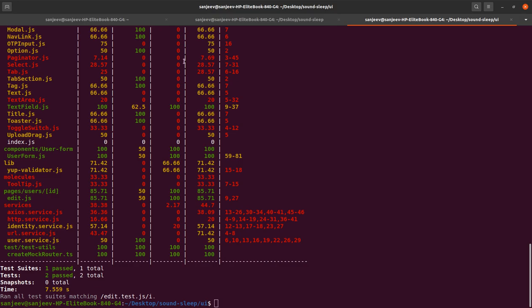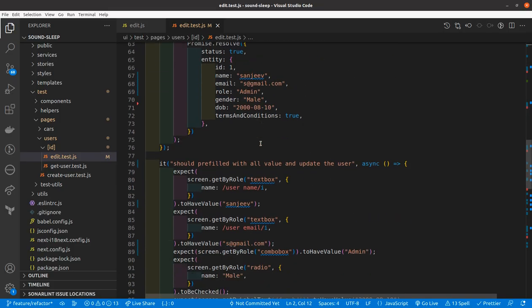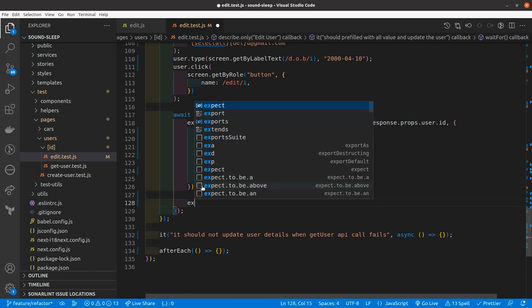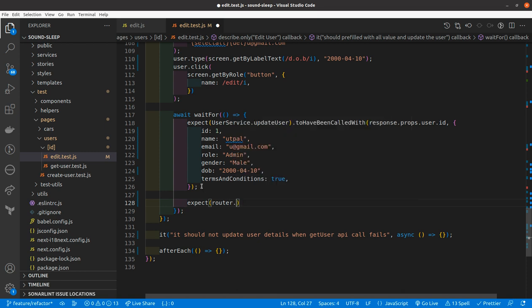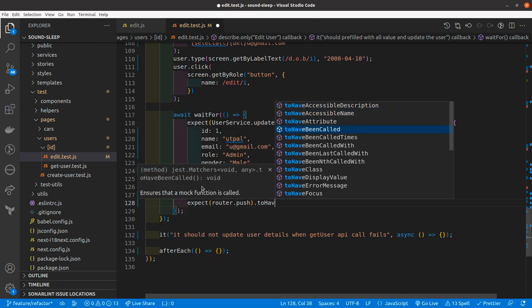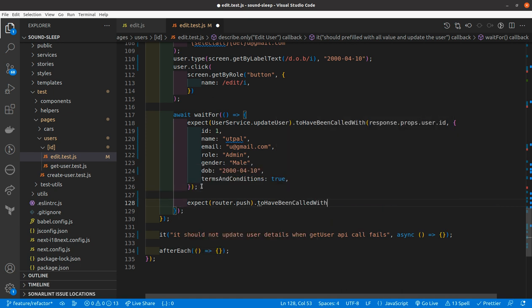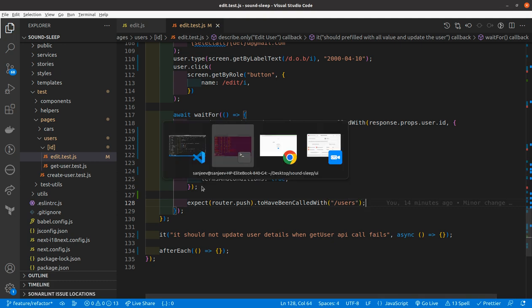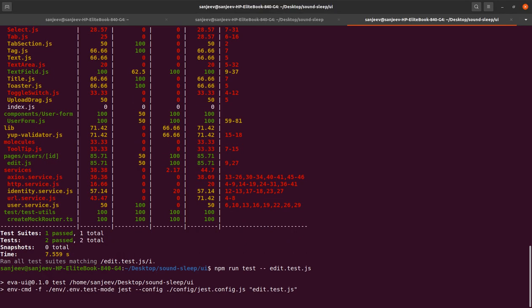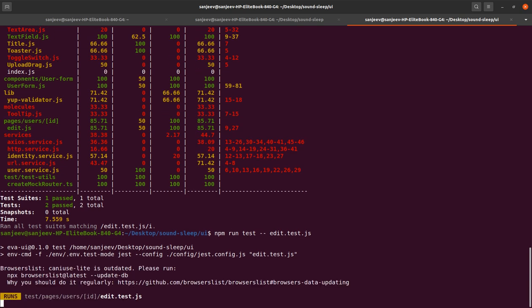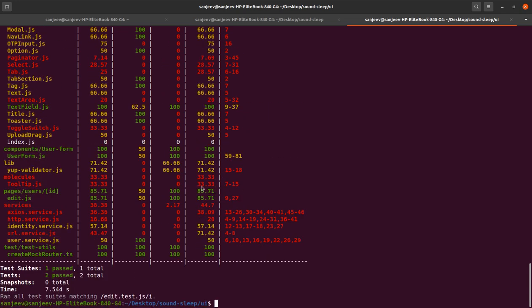Yeah, the test case will pass, and after successfully editing the user, we are redirected back to the users page. So I'm checking that router.push has been called with this value, users. Let's try to run the test cases one more time. Yeah, this one will pass.